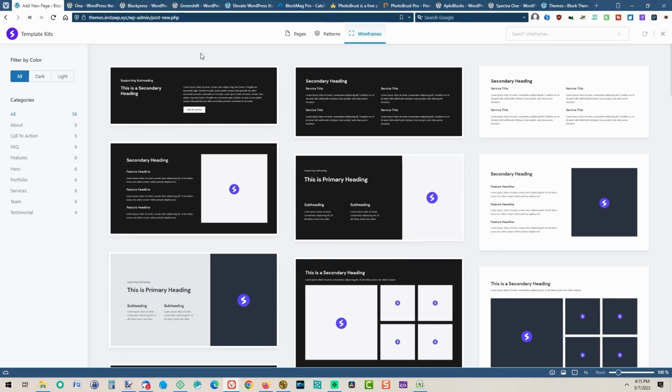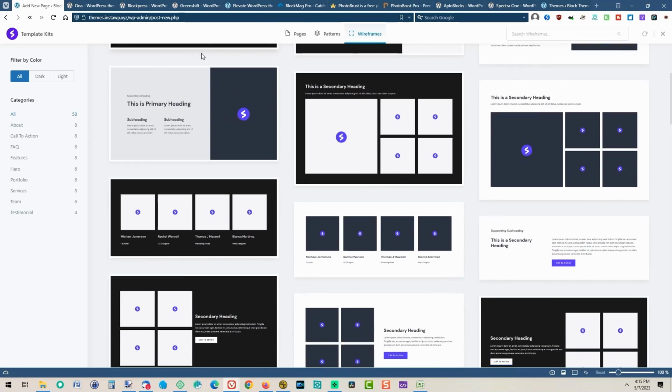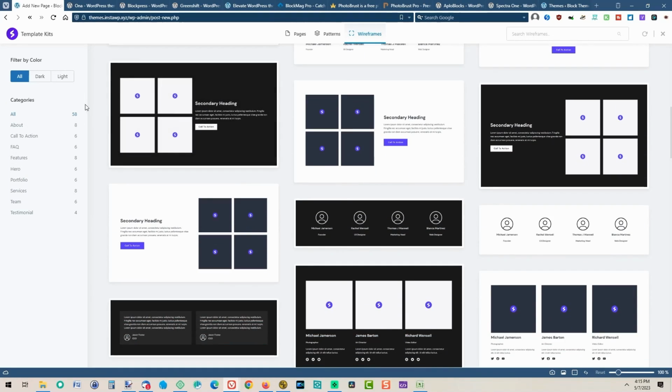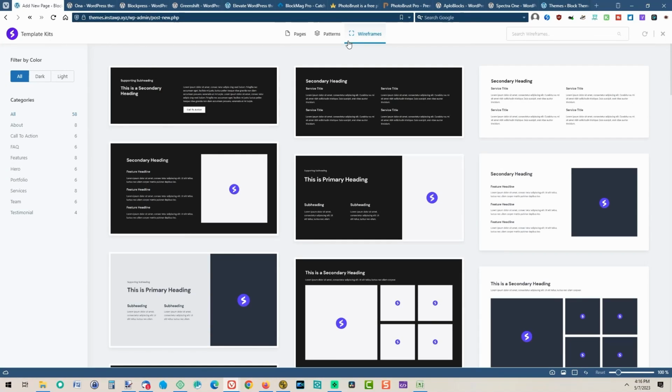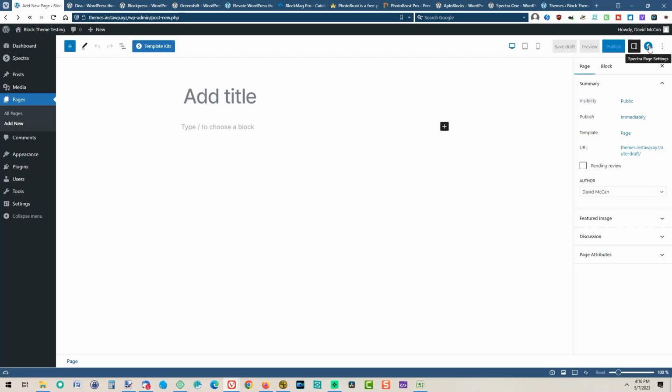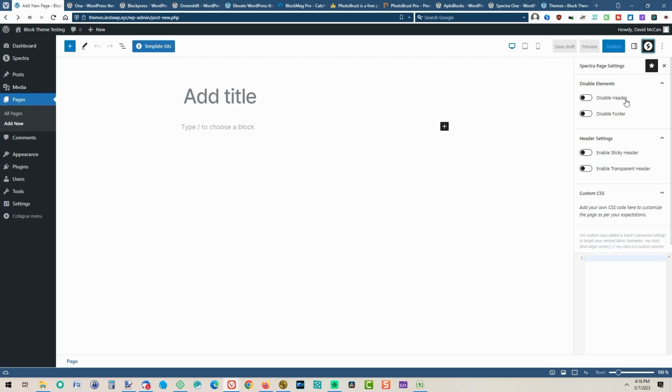And then they have wireframes as well. Okay, 58 different block wireframes. So if we go out, they have page settings. Okay, you can disable the header, disable the footer, enable a sticky header or transparent header. You can add custom CSS per page. Okay, so those are theme features that are available with the Spectra 1 theme and the free Spectra blocks.